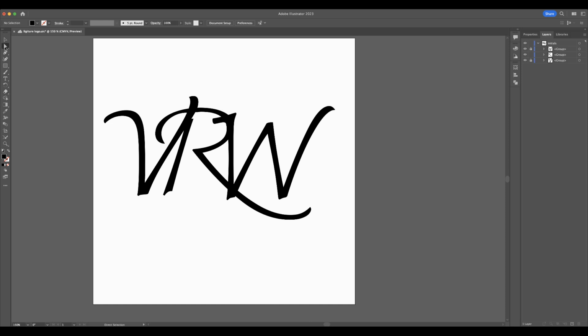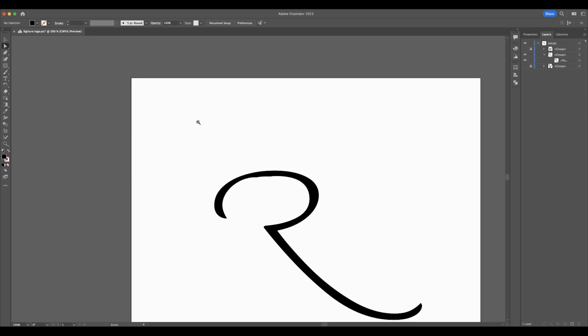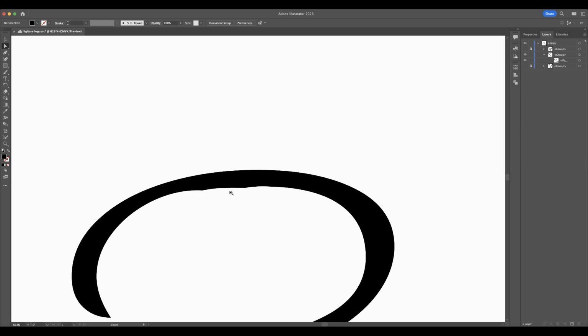Now I'm going to go in with my white arrow and I'm going to go into that R layer, and you can see now it's separated into two things within one layer. So now I'm going to take the stem of that R and just delete it. Now it's gone. And if I was to turn off my V and my W, you can zoom in here. You can see this R. It needs a little help.